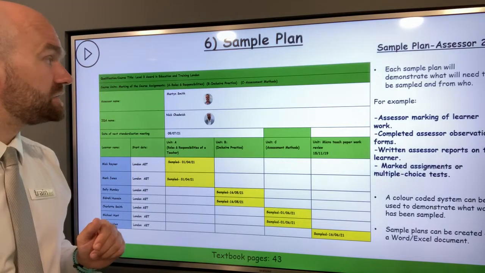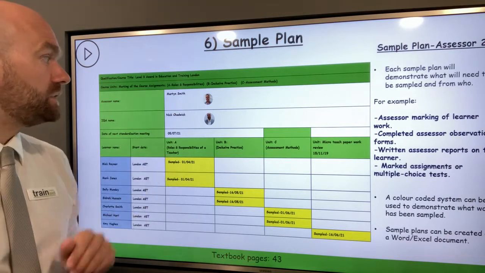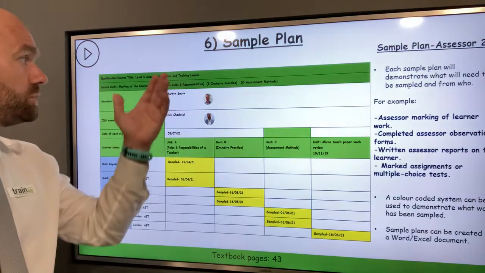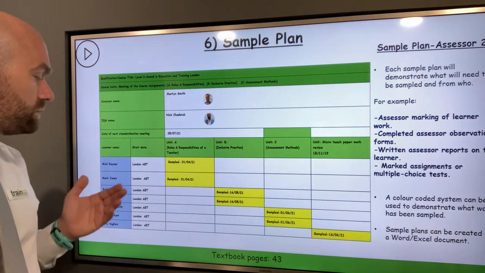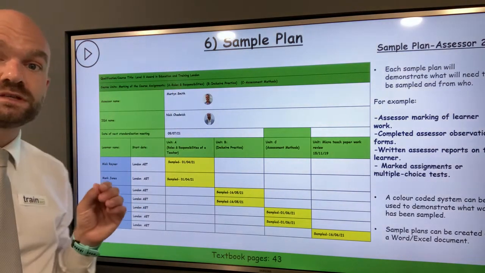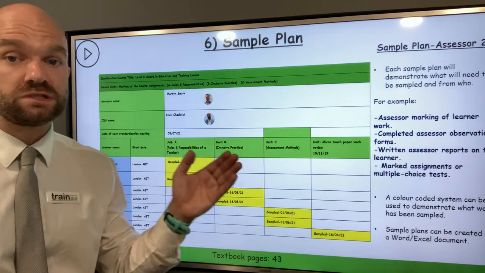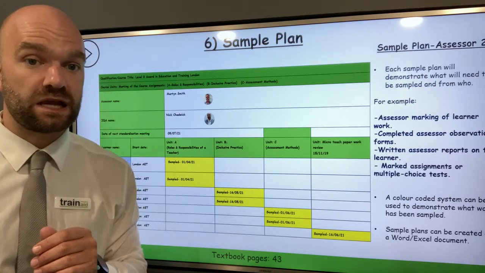This is my second sample plan. The tutor, the assessor here, is Martin. Martin predominantly teaches in London. Once again, we have a range of different learners from the Level 3 course in London that I'm going to sample at different dates as well.